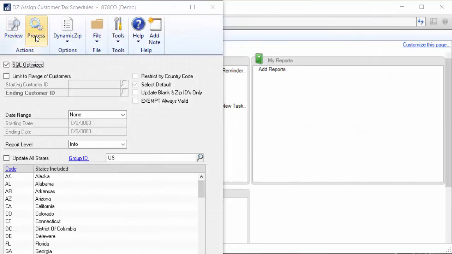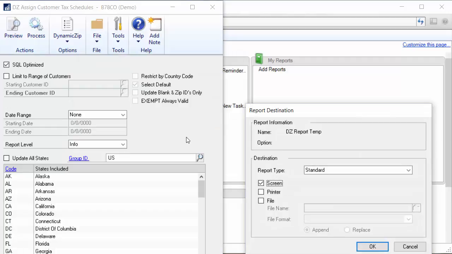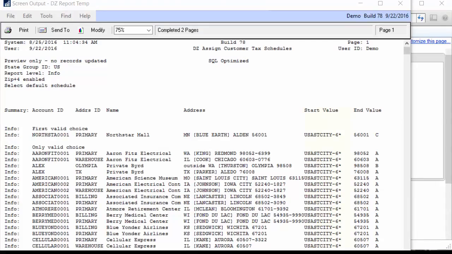The DynamicZip utility, assigned customer tax schedules, is much like the customer address correction utility. You can use preview or process. It goes through the existing address cards to assign the correct tax schedule based on their current address. It then prints a report, in this case showing the proposed changes since we chose preview. This report also breaks the results into groups.